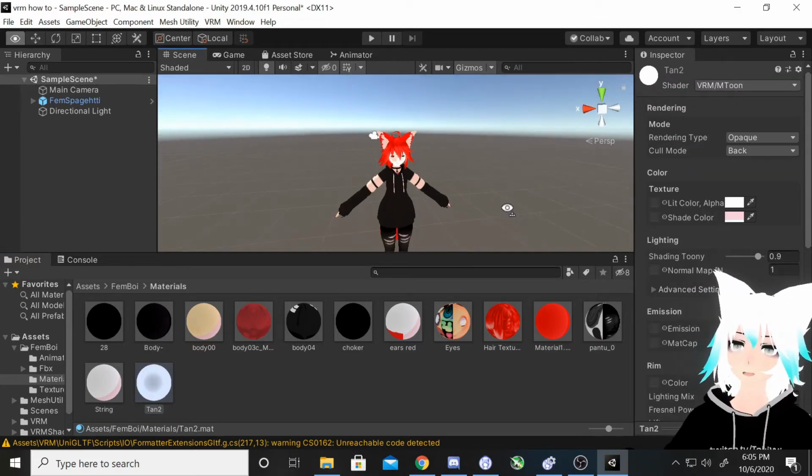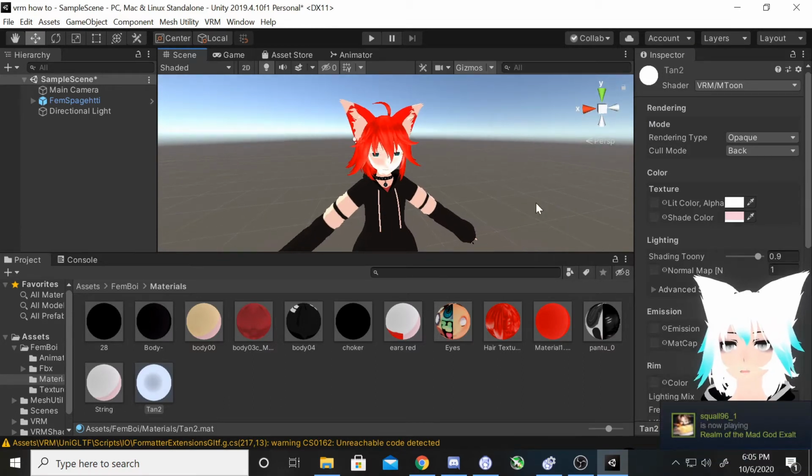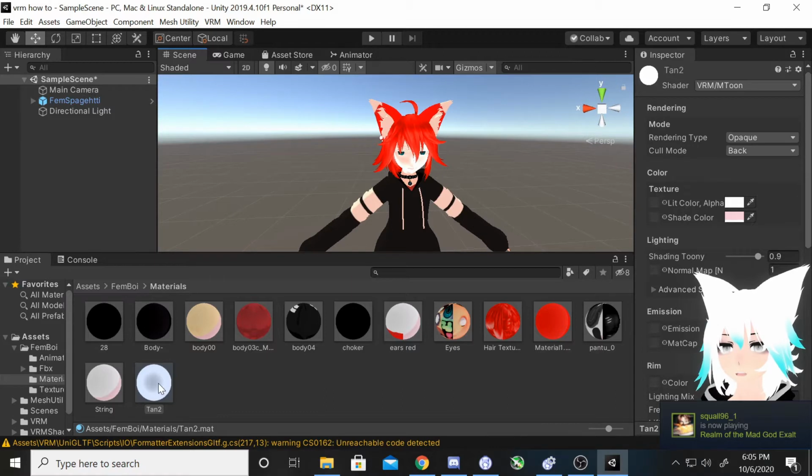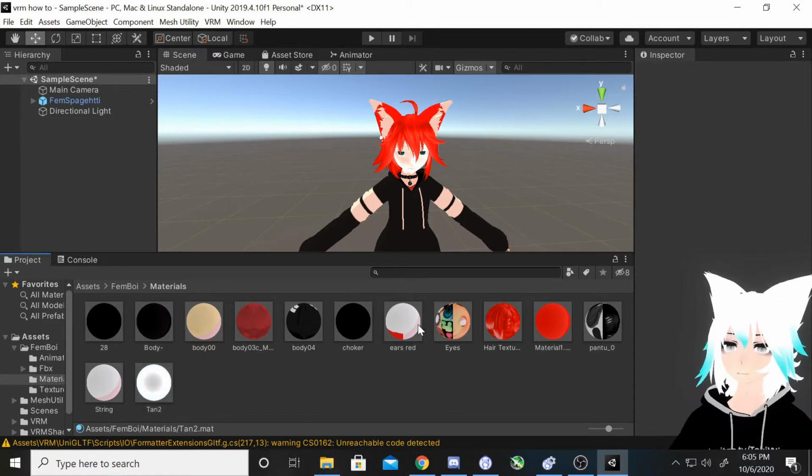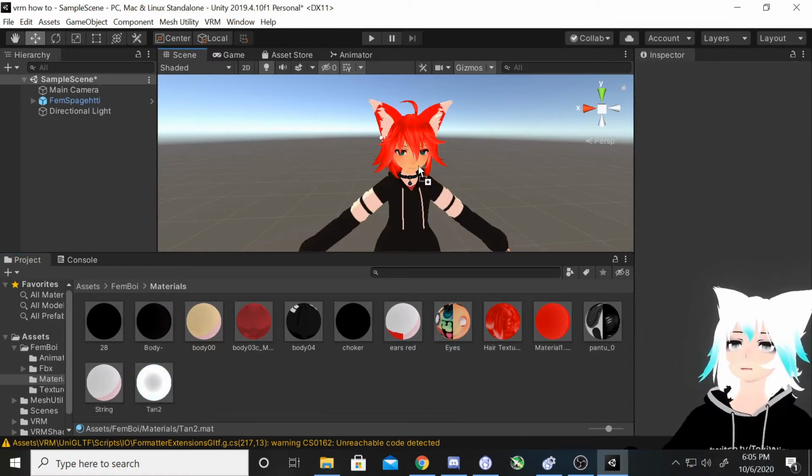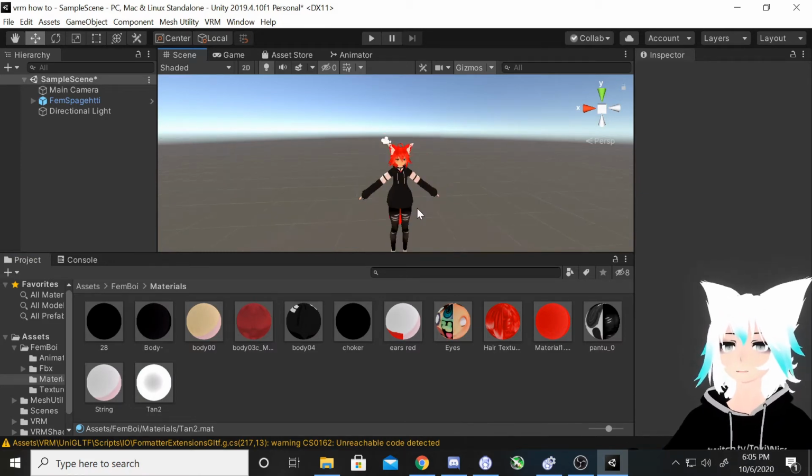Okay, so it looks like whatever texture they used for the face isn't working very well, so I'm just going to drag the eyes texture over there. Boom, fixed.